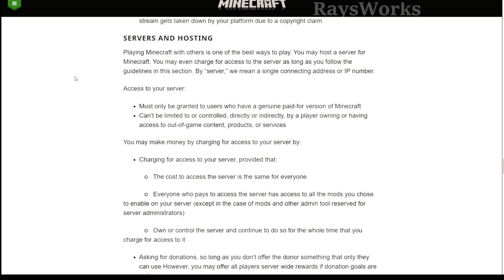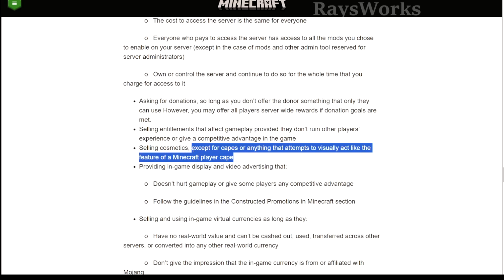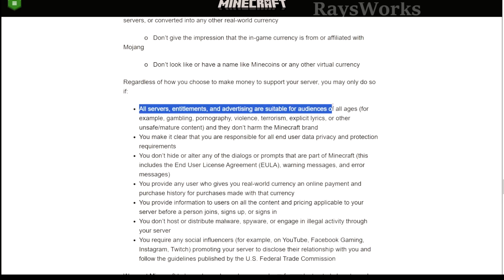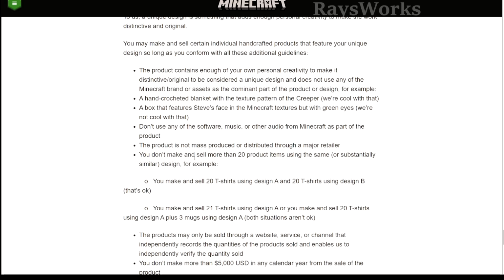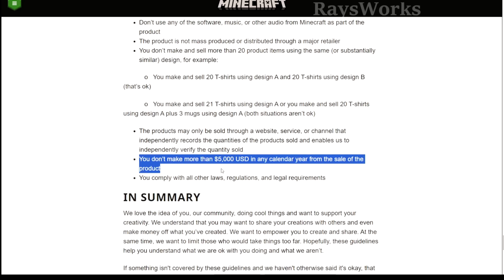Minecraft servers must make it clear that they're not the official Minecraft. You can't have anything that looks like a Minecraft cape. All servers must be appropriate for all ages. You can't sell more than 20 products of something that looks like theirs, such as a Steve head. And you can't make more than 5,000 USD in 1 year for anything that's related to their assets.